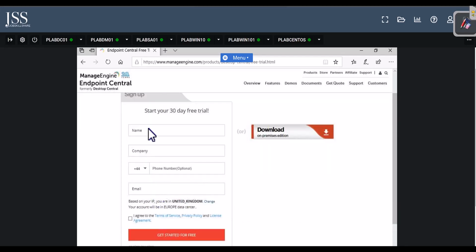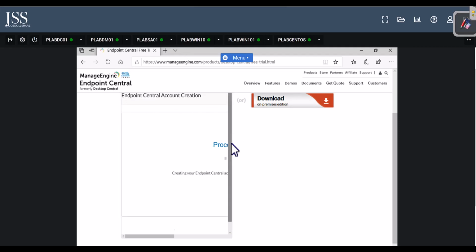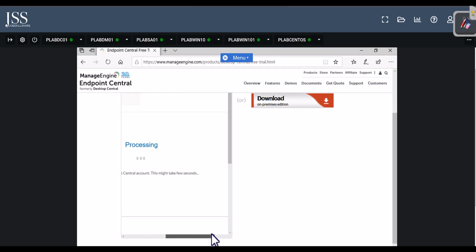So let's go ahead and do this, and make sure to use your own email for temporary purpose, and then do this process. Once you type your email and information and click on sign up, it's going to say it's processing, creating your Endpoint Central account. This may take a few seconds.